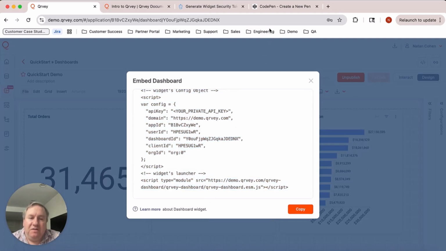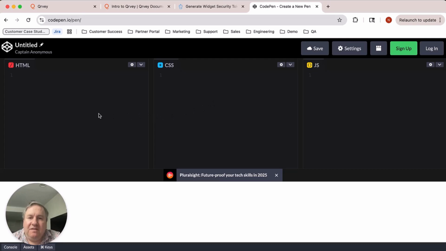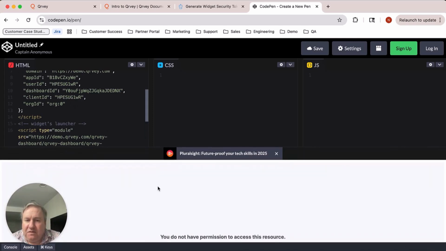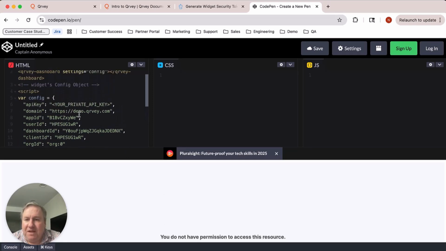And once you do, you can flip over to CodePen and start a new untitled CodePen page here, and in the HTML block, you can effectively paste the code. Okay, now this is live, so as soon as I paste the code, it will run it, and notice that it says you do not have permission to access the resource. And that's expected because the API key that I'm passing is not a real API key. Okay, so for starters, we never want to pass the API key here.